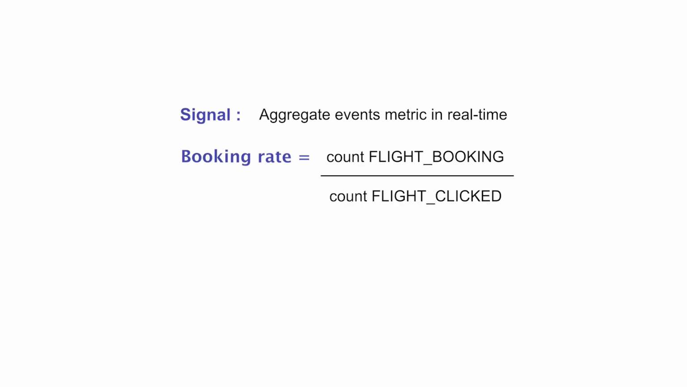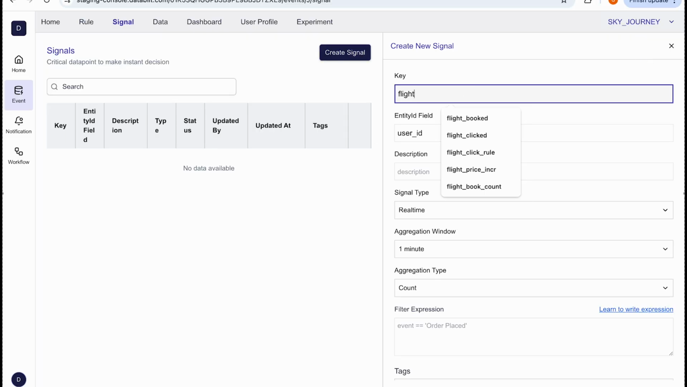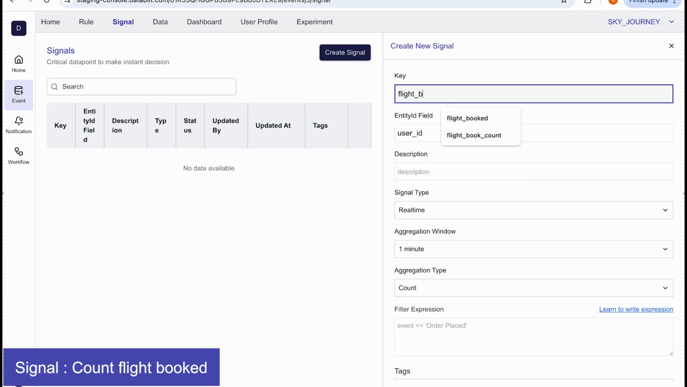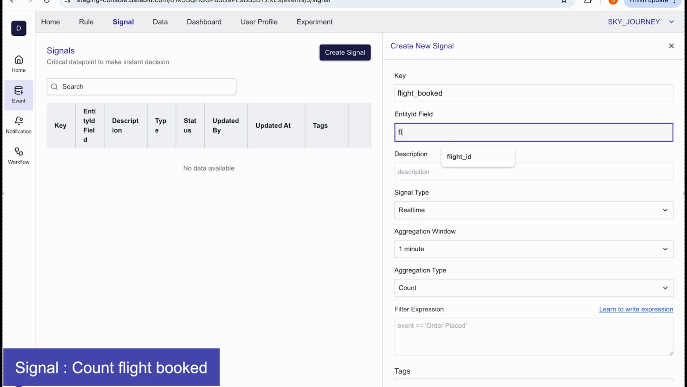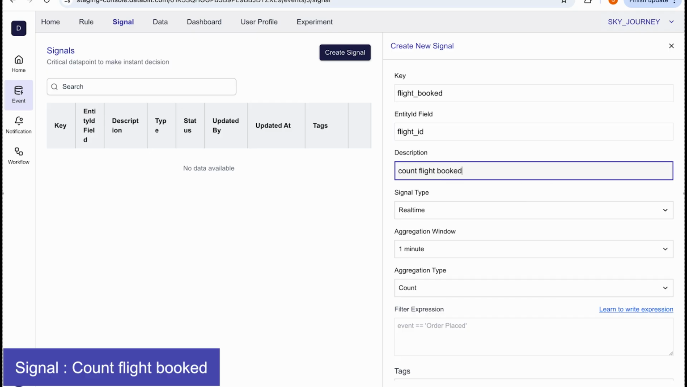Signals allow us to aggregate event metrics in real time. Let's create a signal for this use case. To calculate the booking rate, we need to count the number of flights booked and the flights selected in the last 1 hour. To count the number of times a flight is booked in the last 1 hour, we will start by creating a new signal. Click create signal and set the key to flight booked. Since we are aggregating flight data, the entity ID field would be flight ID. This is the grouping key used to aggregate events. The signal updates the value for each flight, helping us identify which flights are being booked the most.